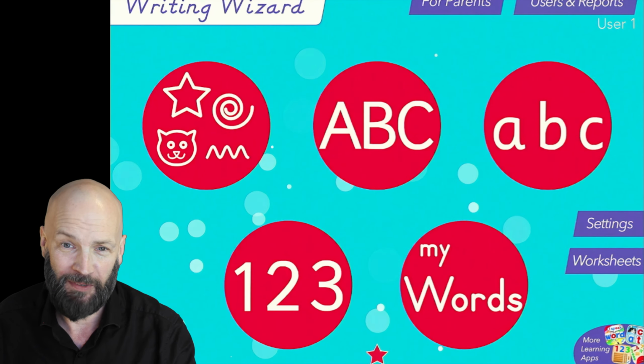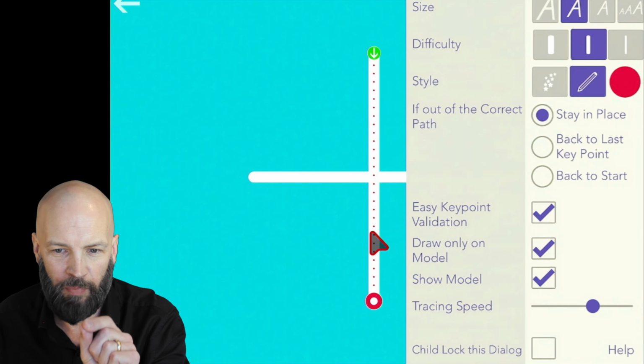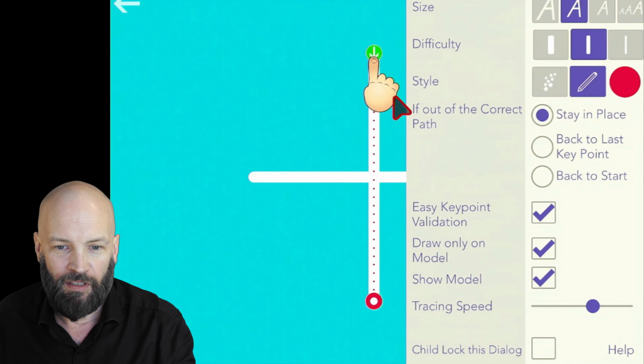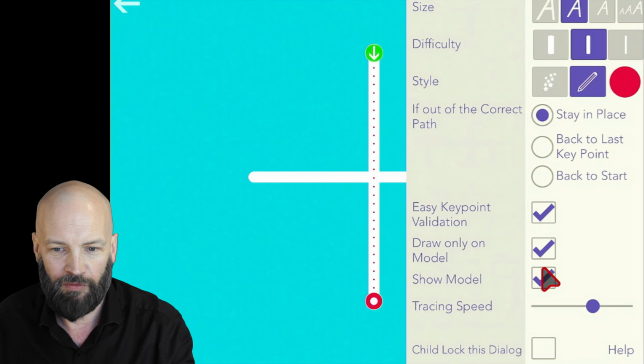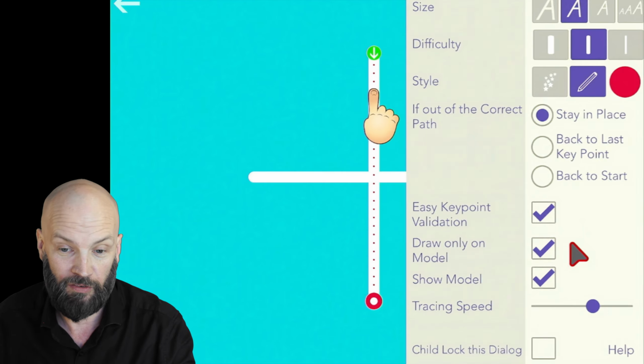The easy key point validation and the draw only on model and the show model are all settings where at first I would leave them on. These little dots along here are the easy key point validation, so as you drag and draw over it, it will sort of lock the pen to that. The draw only on model will mean even if they go outside of the white lines, it will only do the drawing inside the white lines. And the show model is the actual white bit there that you trace over. If you turn that off, you won't see the model. They'll just have to go from point to point freehand. So play around with those if you want to, but by default they're on and I would leave them like that, especially when you first start using the app.